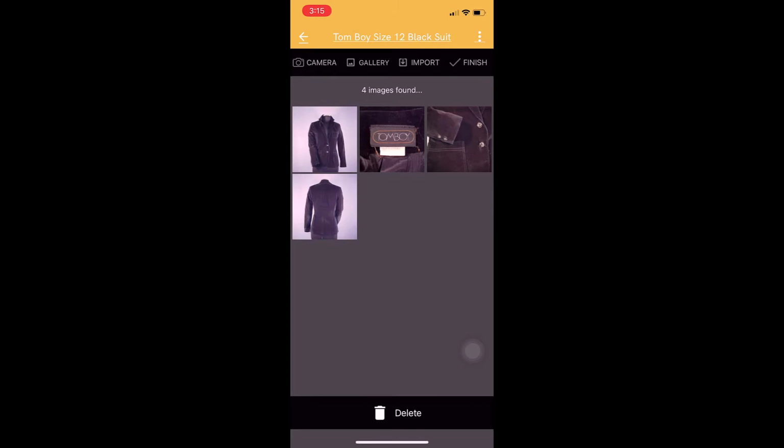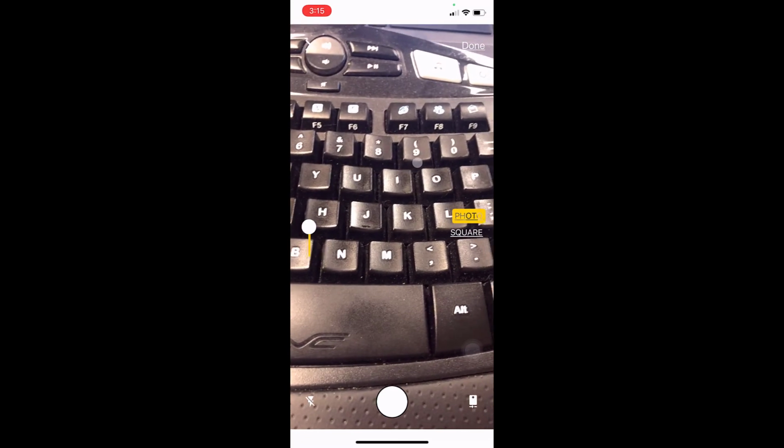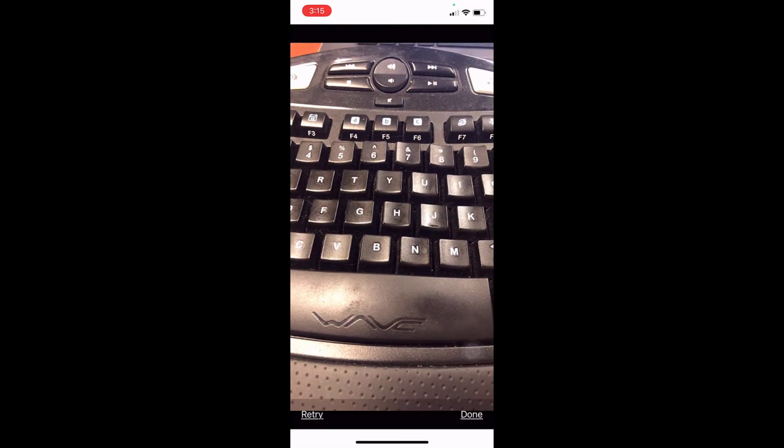So now I'm going to go ahead and take new pictures. I can leave these on here. If I tap the camera icon at the top left, this is going to bring up our access here. So we're going to go ahead and let it have access to our camera. Then I'm going to take a picture of something just so I can showcase it. So we'll just take a picture of this keyboard, and then I'm going to tap the done button at the bottom right.